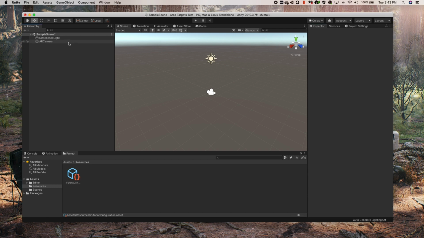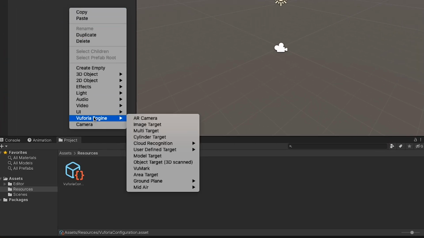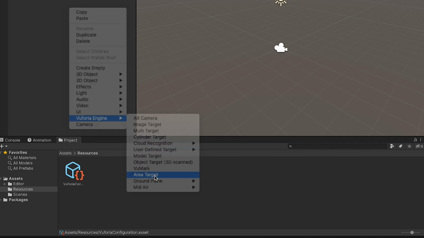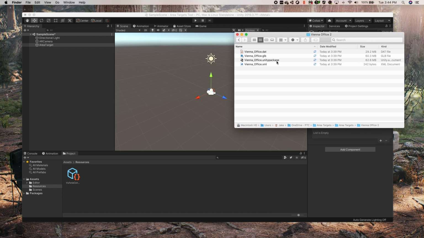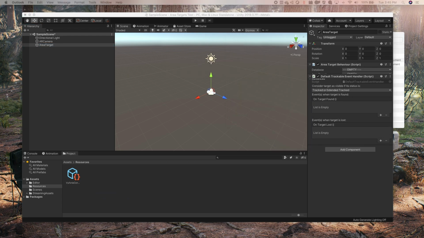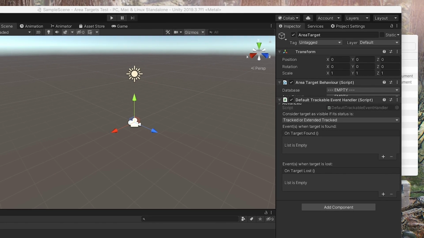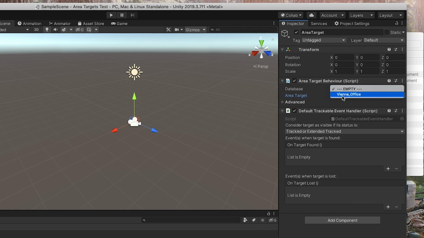After the license key has been added, create an area target game object from the game object dropdown menu under Vuforia Engine, and then select area target. You can import the area target database Unity package that was generated in the area target generator by selecting assets, import package, custom package. In the inspector window of the area target game object, choose the imported database and area target via the drop-down menu.